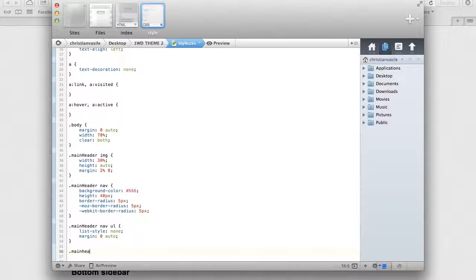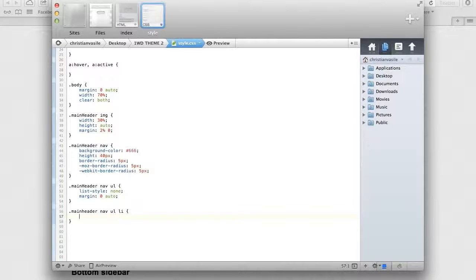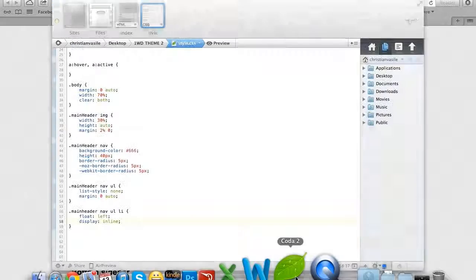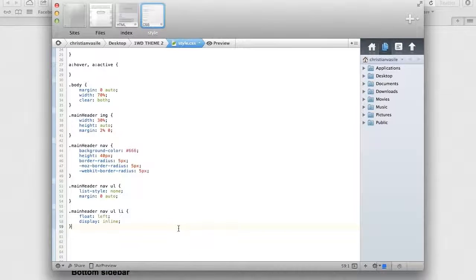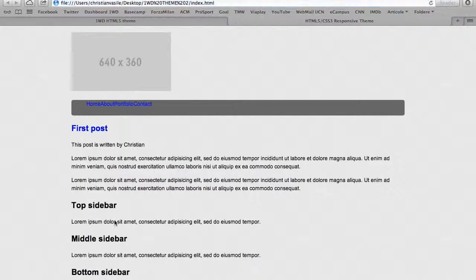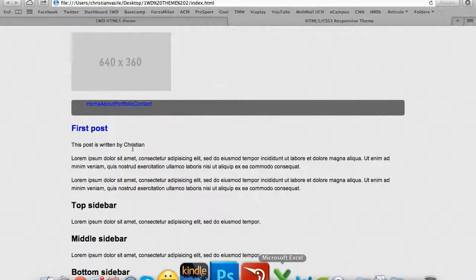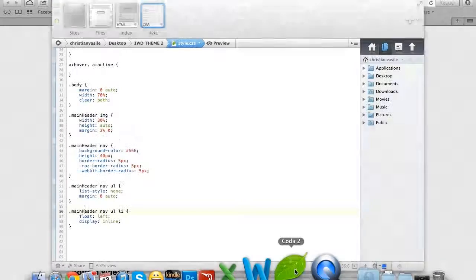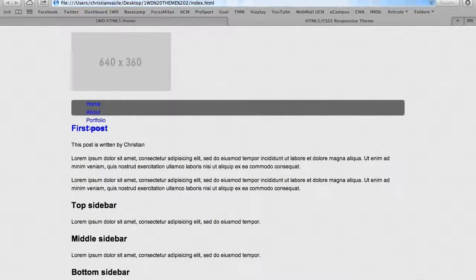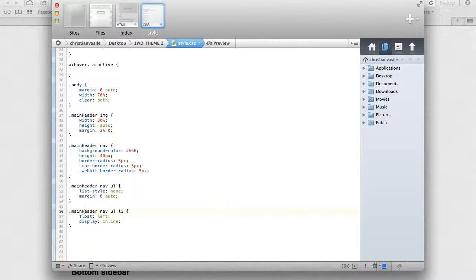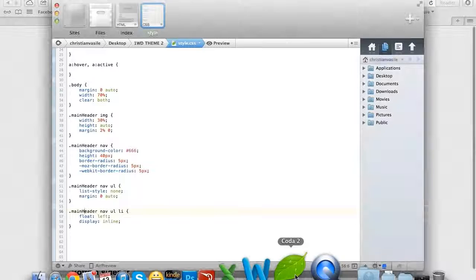We're going to continue with the main header navigation UL, and now with the list items. What we want to do is have them float to the left, to push each other to the left, and then we obviously want to display them inline. That's why it didn't work. Remember that CSS is case sensitive, so this doesn't work if it has a small h, but it works with a capital H. Good. Now we have that.